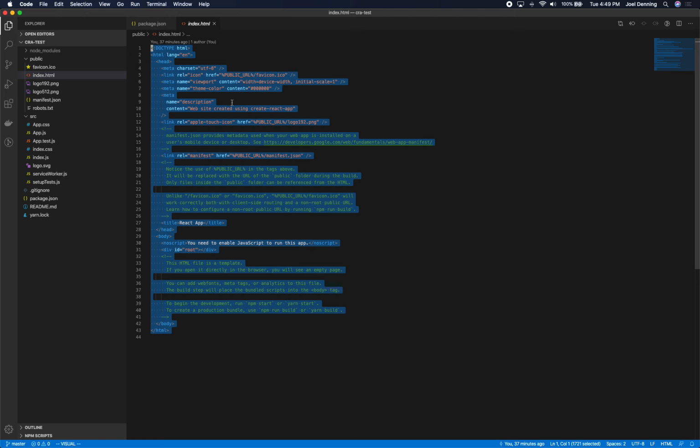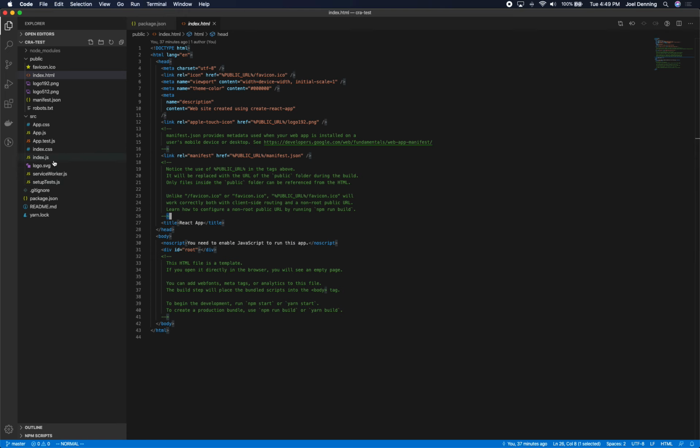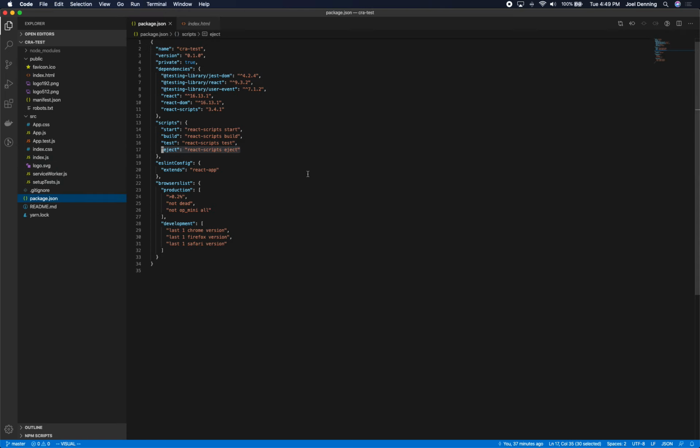Secondly, we need to make some modifications to the Webpack config in order for it to work well with System.js and with single SPA. And so, unfortunately, you can't really modify the Webpack config for Create React App. It is hidden inside of React scripts, and there's really no way to modify it. There's React App Rewired, there's ejecting, there's maybe some other options, but there's no easy way to modify the Webpack config here.